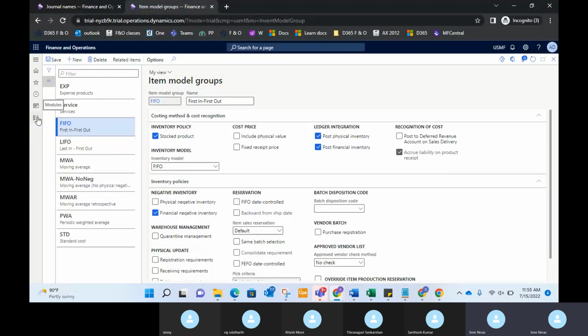So, as I mentioned, inventory model groups will help you to link or to know the details about how inventory management is being followed in your system. For example, if you are dealing with any of the companies and you want to know the inventory model, you can directly come to the item model groups and see the inventory model. What is the inventory model they are following? LIFO, FIFO, weighted average, all these things.